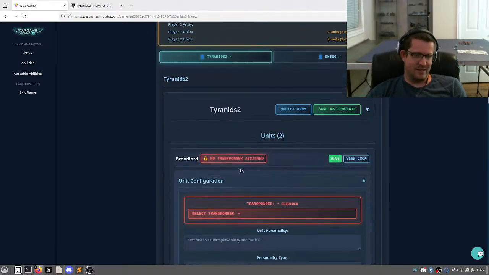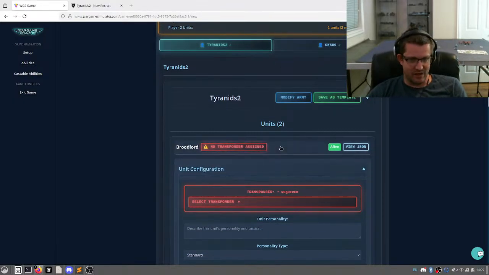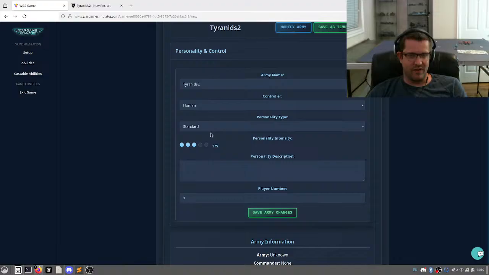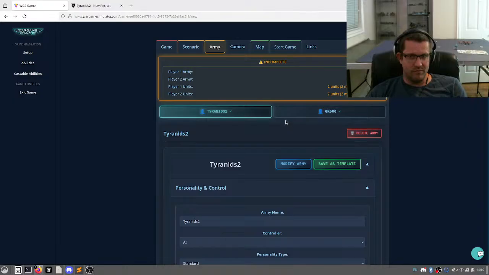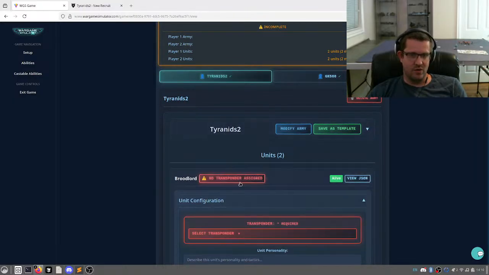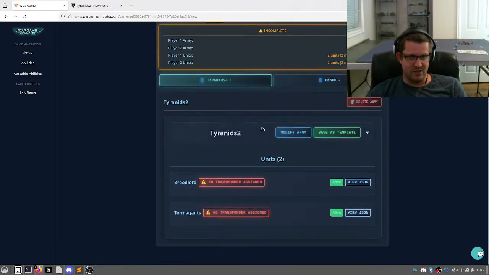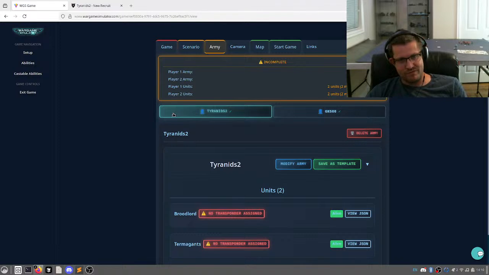Now I'd have to assign things that are unique to Wargame Simulator, such as if I want this army to be controlled by an AI, I can save those changes. I can also assign transponders to the units. But right now I have 2 armies in here.